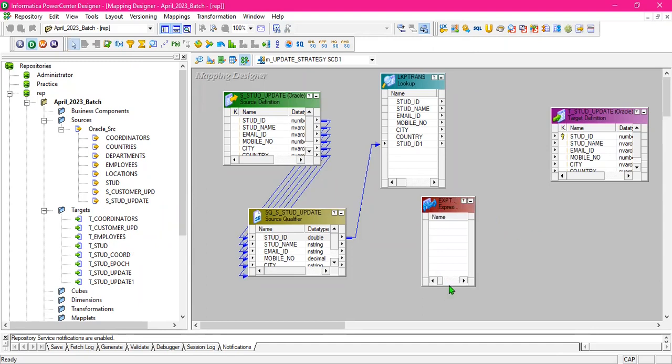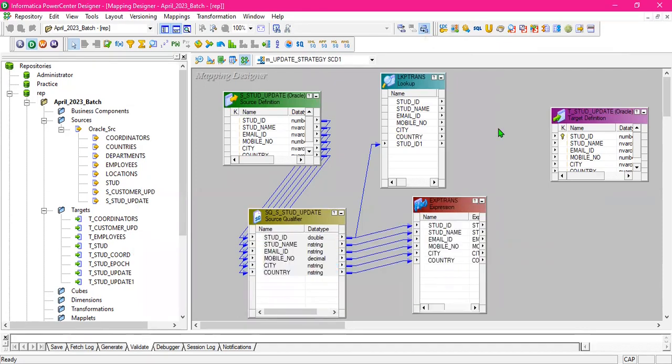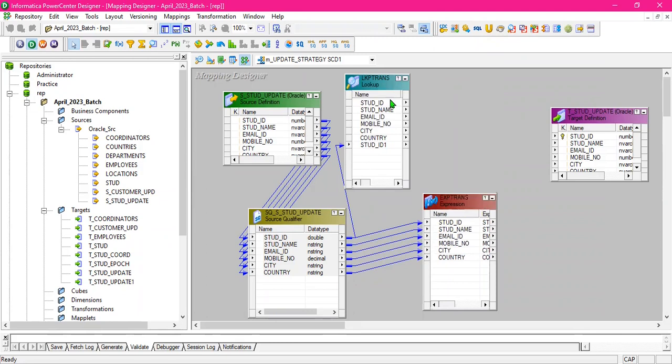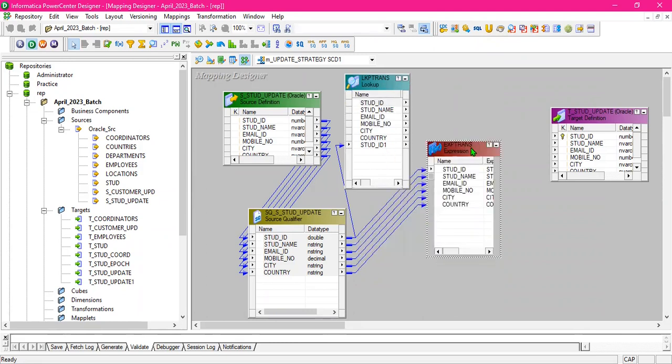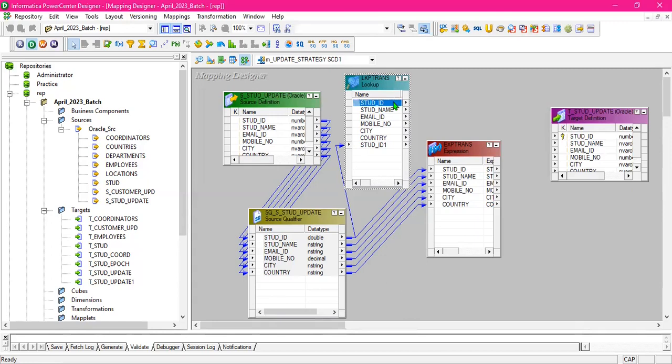Expression. From here to here, I will connect everything to this. Not only this, you want to take this also. Everything you want to connect to this here. Just a moment. Take all this and connect it below to this expression.